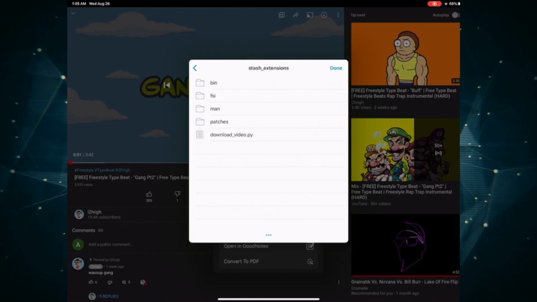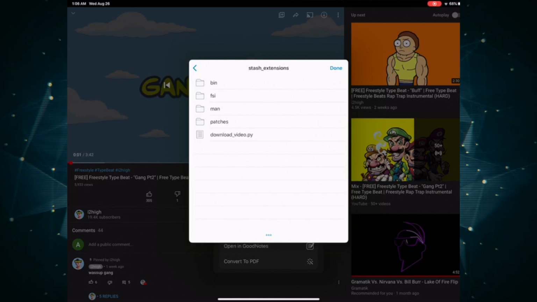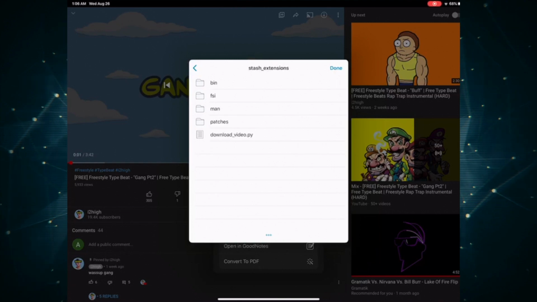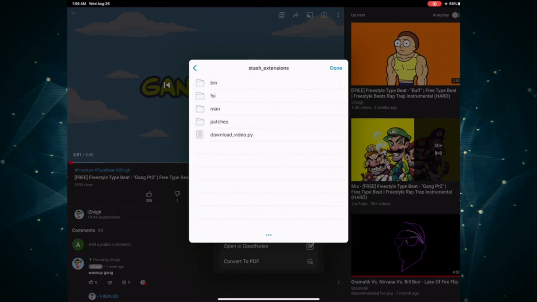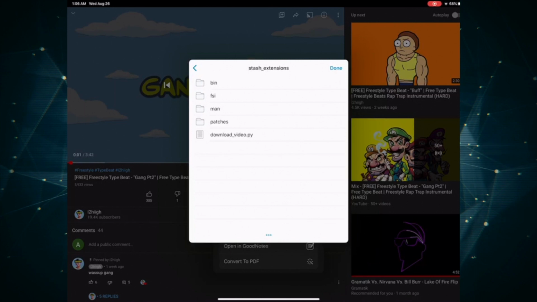So anyway, with that, this is just a quick tutorial on how to get YouTube-DL installed and integrated on your iPad's working machine.